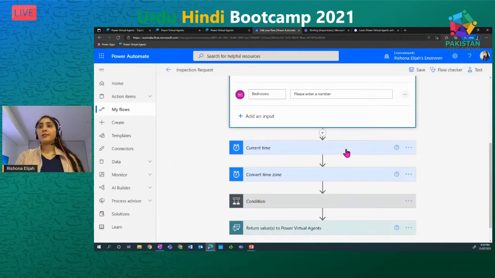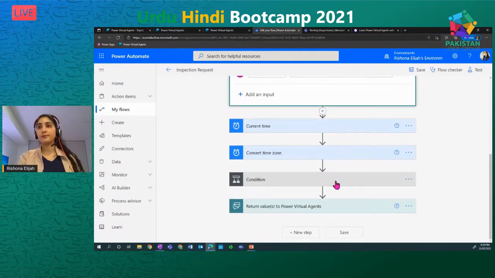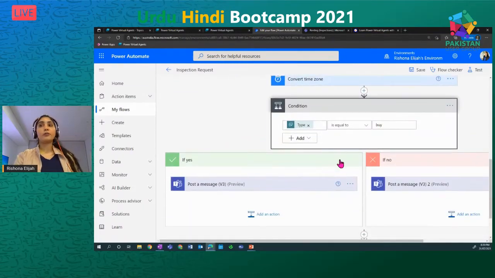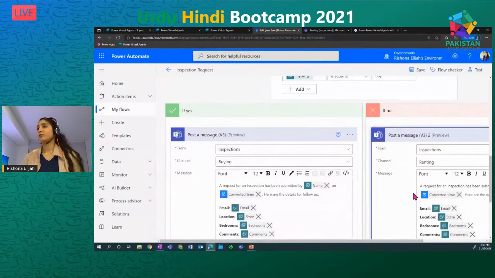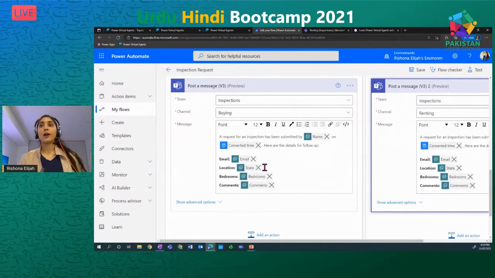You can see I've put in some additional steps, like get the current time, because I want to use that in my message that I posted. I've built in a condition to post it to the right team based on the information that I provided. And then we can go ahead and link it all up. So we can write our message and then insert that information from here.